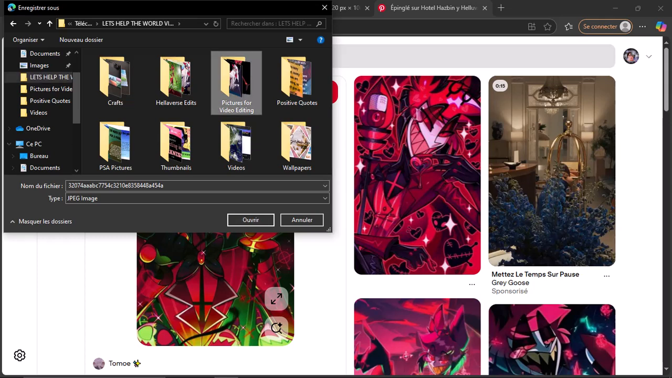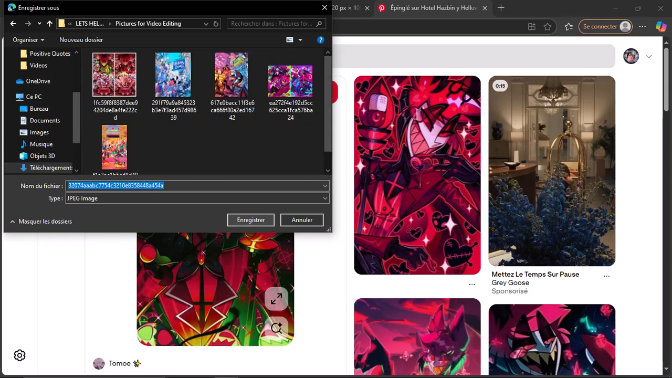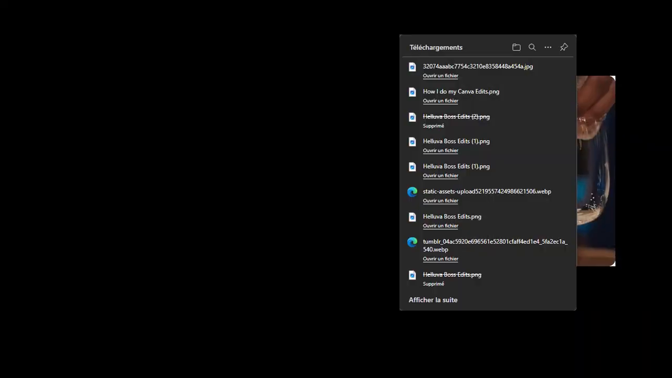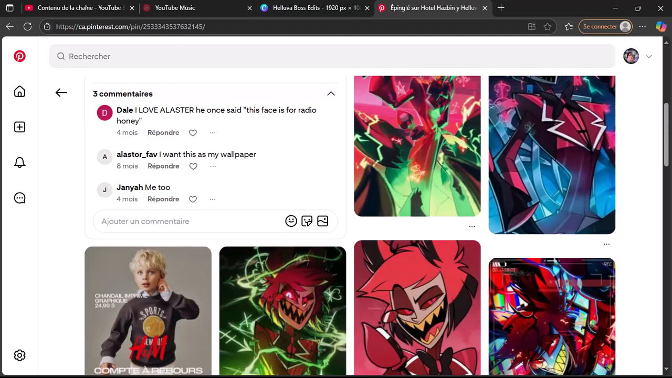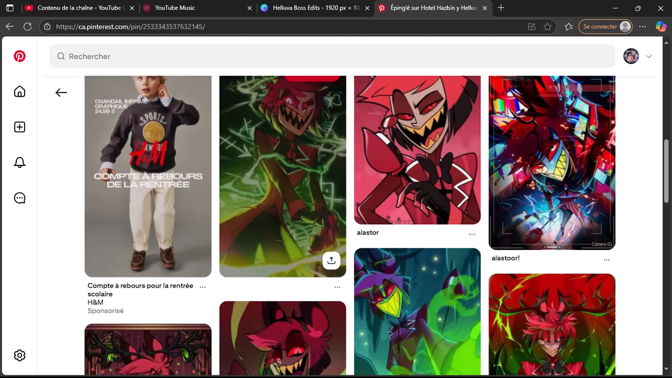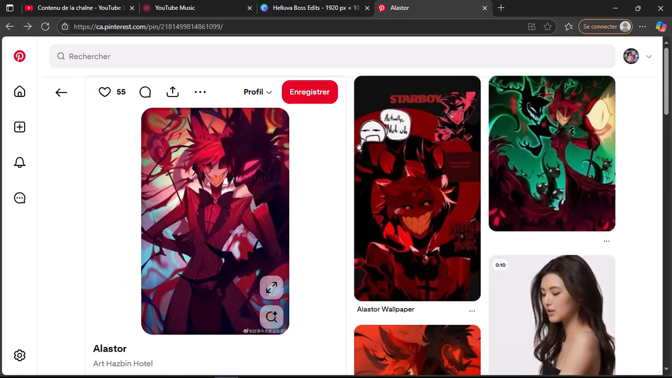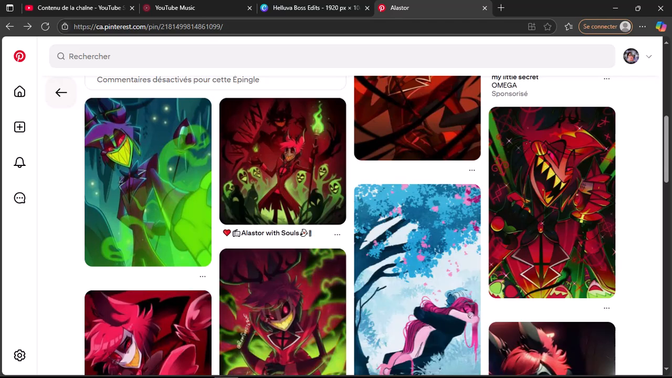Pictures for video editing, I'm just going to put here. Even though it's not for video editing, I don't really care because it's awesome. Those are also potential pictures you could put in a video when you think about it. Now that we have Alastor, we will search other characters, because it's not all about Alastor again. The other characters need the spotlight too.